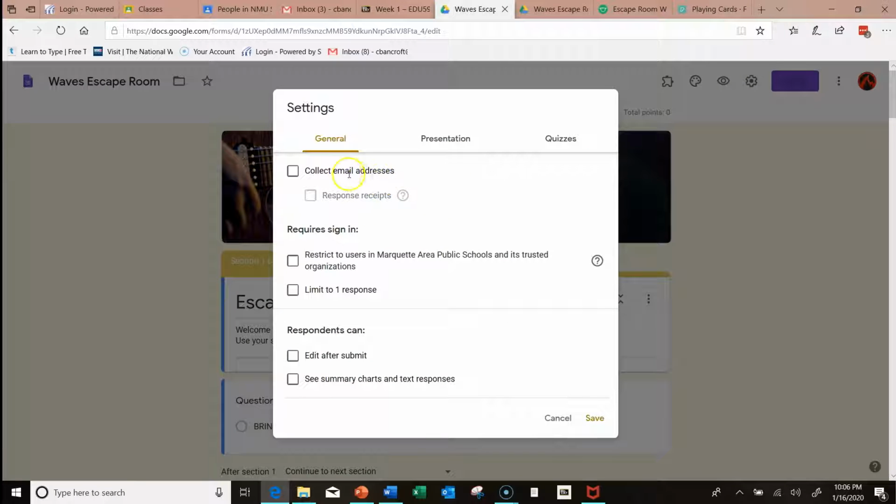want them. So for mine, I don't want to collect email addresses because I'm hoping to share this with some other people in some other districts, so I don't want that. I do not want to require any sort of sign-in, so I'm going to make sure that box is unchecked, and that's always checked by default in my district. I do not want to limit to one response because there might be a teacher who wants to use this over and over again, and I don't want to have to share permissions with her, so just limit it to as many as they want.